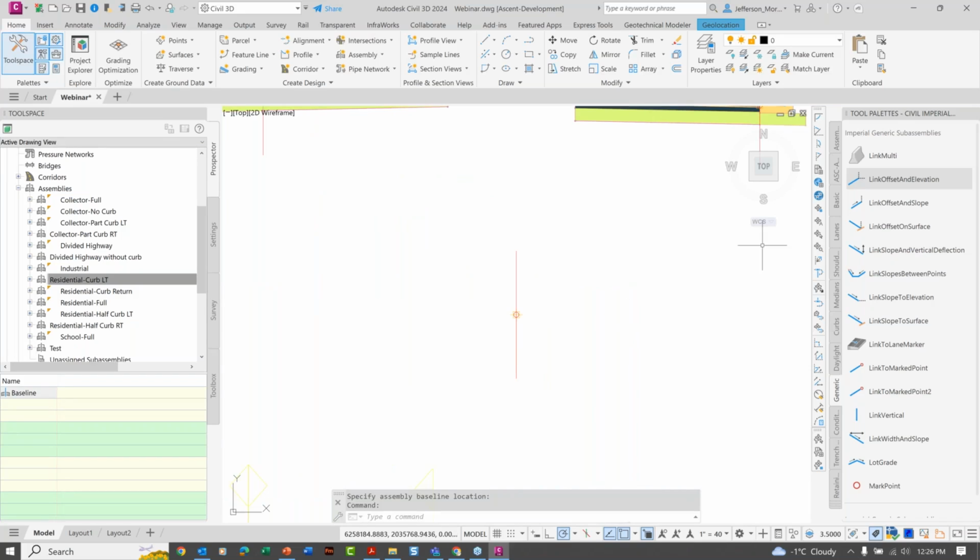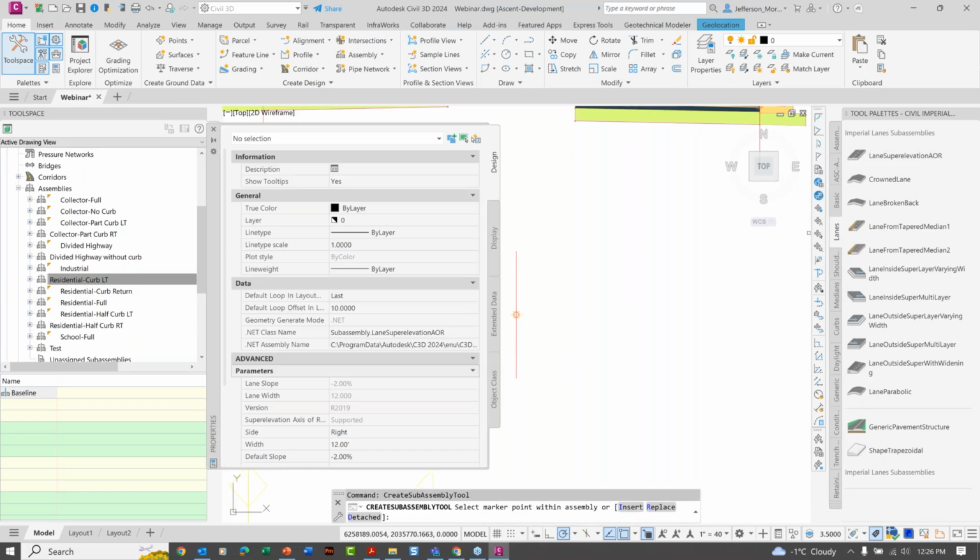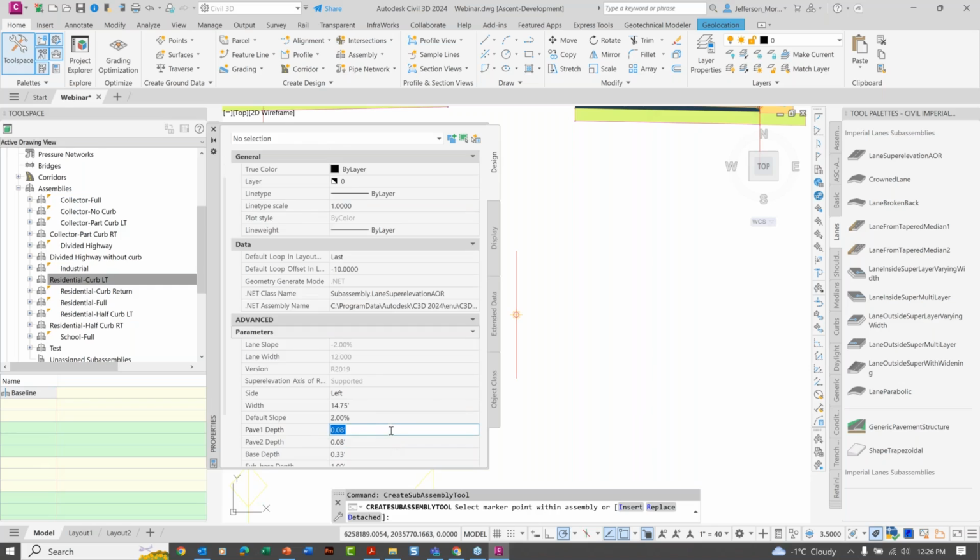And I like to refer to assemblies as building with Lego blocks. This is my assembly. These are all the sub-assemblies that we have. And this is all written up in the book. So I want to put in a lane super elevation, axis on rotation. And the book goes step by step as to what these various figures are. 14.75. And my slope is 2%. And then I pick my assembly and it puts it in.